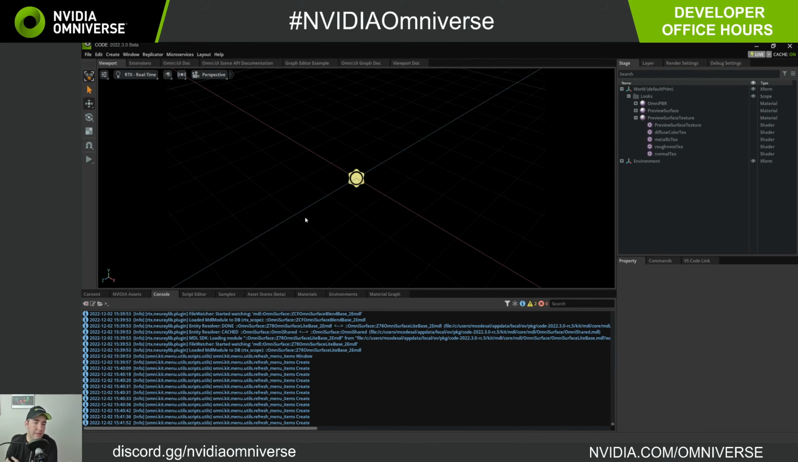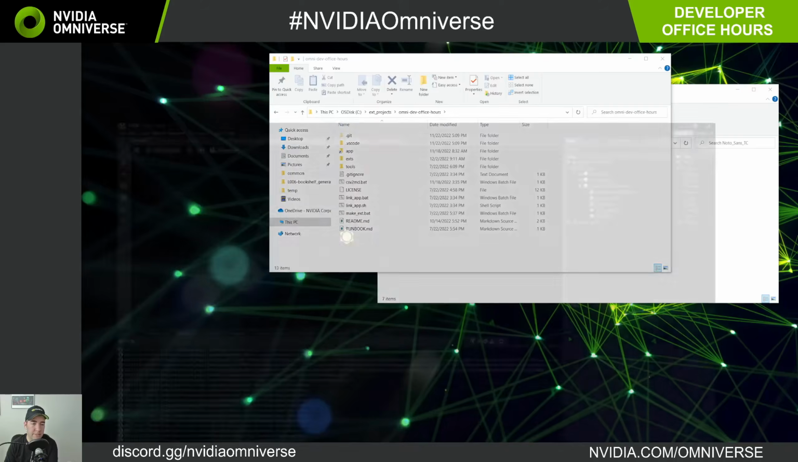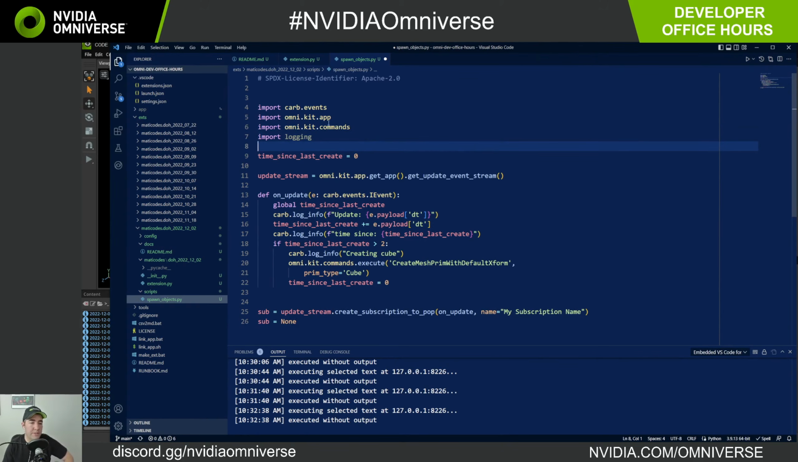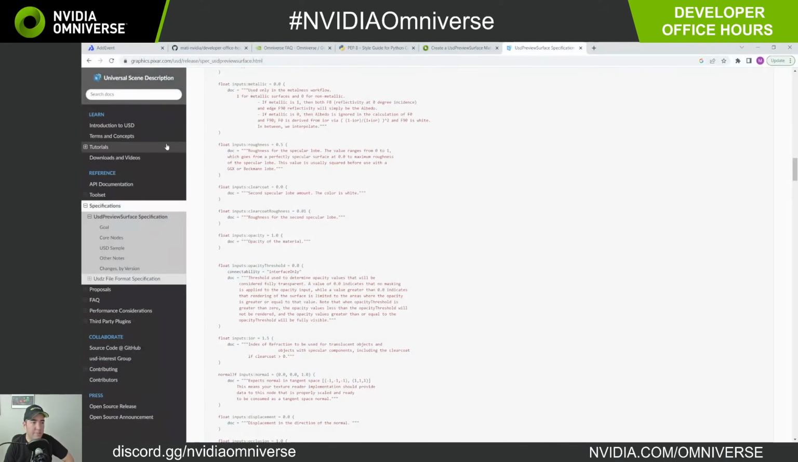But otherwise, you can actually use straight Python logging in your extensions. If you did that, then you can control with your own logger what gets outputted and what doesn't. So import logging, it will be routed correctly to the console, just like the carb log info. So I would do that. I think we have another snippet for that one.